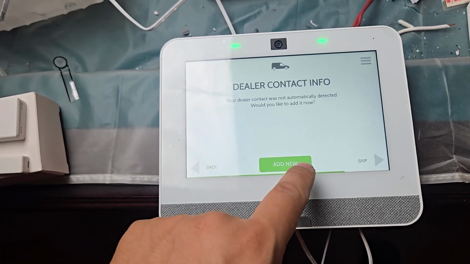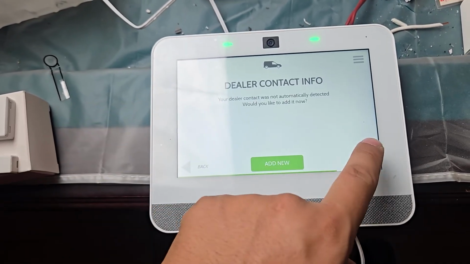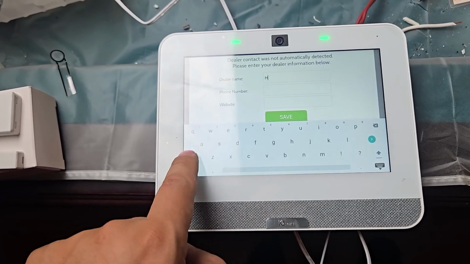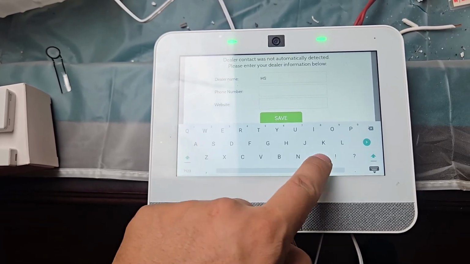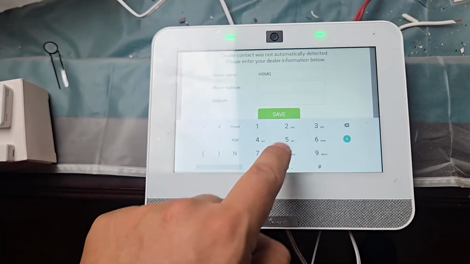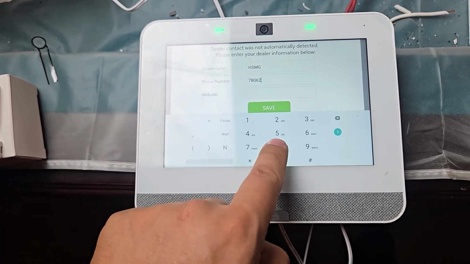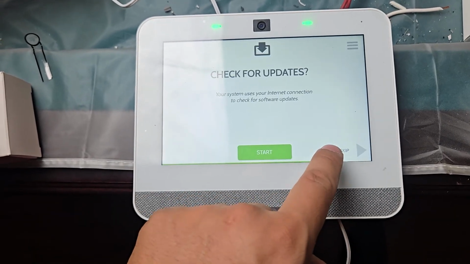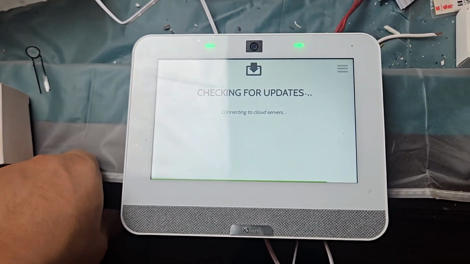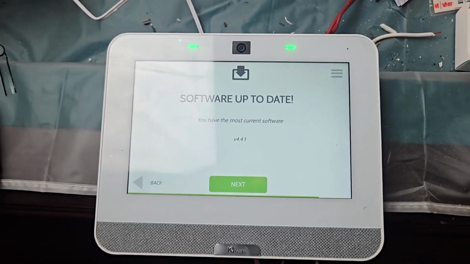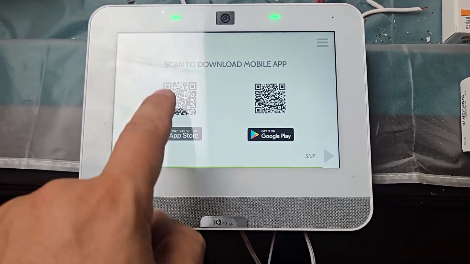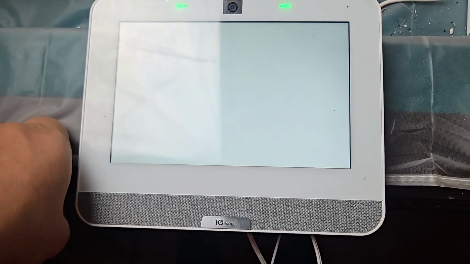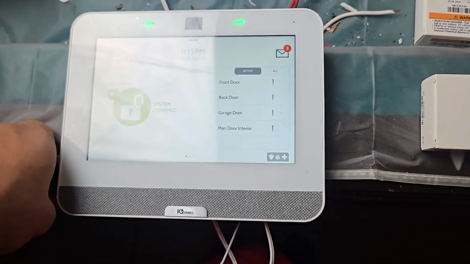Anyways, now the dealer, if you're the dealer, you can add the dealer. So it'll be HSMG, 07806281816. You can save that. And then you check for updates. So there's no update. And then you want to download the mobile app. Okay, now your panel is ready to use.